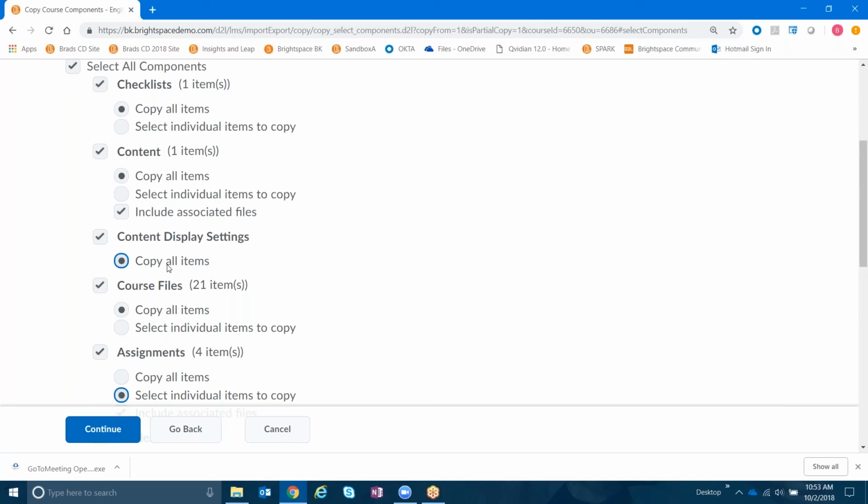The grades are a default in the copy? Grades, yeah, absolutely. So your gradebook settings come, but not the student work or grades. Enrollments do not come over. Okay, so discussion posts from students will not come, but your discussion topics will.